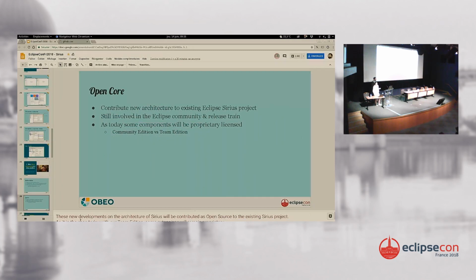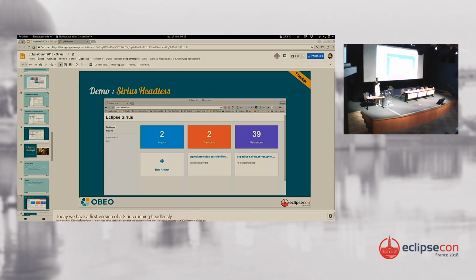These new developments on the architecture of Sirius will be contributed as open source to the existing Sirius project, and as is the case today with our team edition, some extensions will remain proprietary. So today we have the first version of Sirius running headlessly.